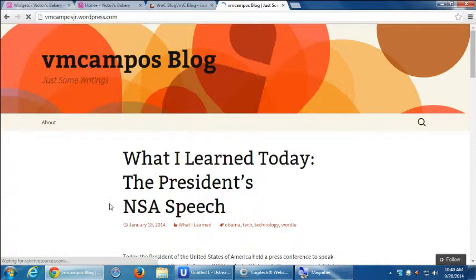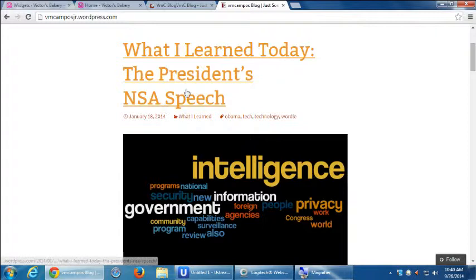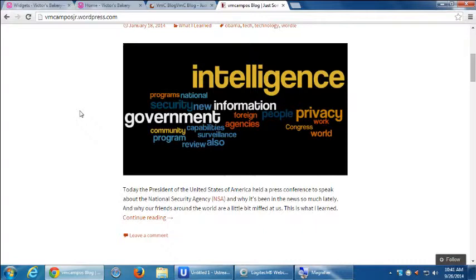This is another type of tag cloud in that the tags that were used on a post are displayed in the hierarchy of size. So I did a blog post several months ago, back in January, about the president's NSA speech. Remember when all of that was going on? It's still going on if you're not paying attention. And so I analyzed his speech, and in his speech he said the term intelligence the most often. So that's why it's the biggest term.